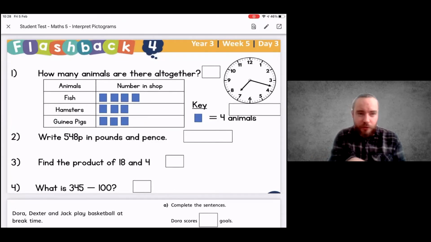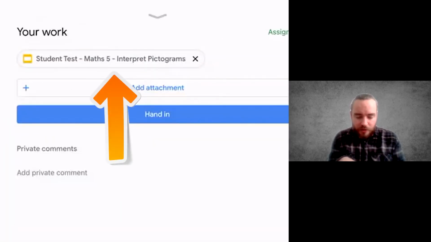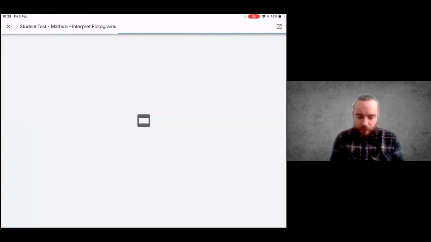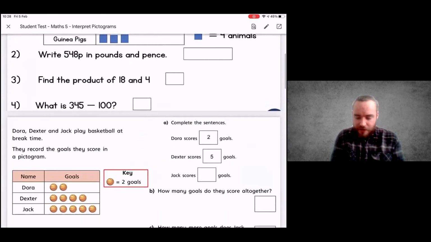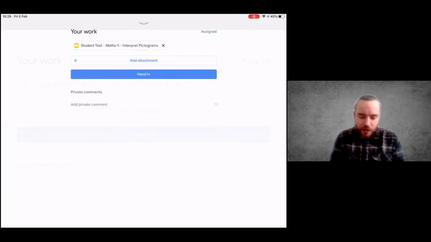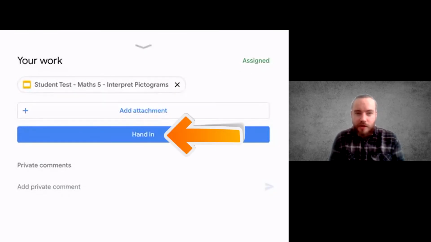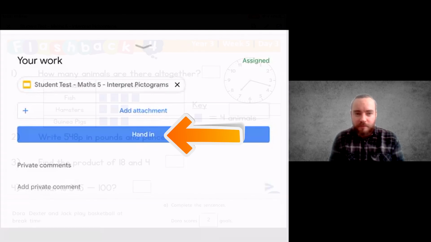So I'm just going to press the little cross in the top left, and this here, our document here, if I press this, we can see that it's got our answers in there that we've put in the boxes. So we know that this attachment here, this Google Slides, we've edited this, we've put our answers in, and I can just press where it says hand in, the big blue button.